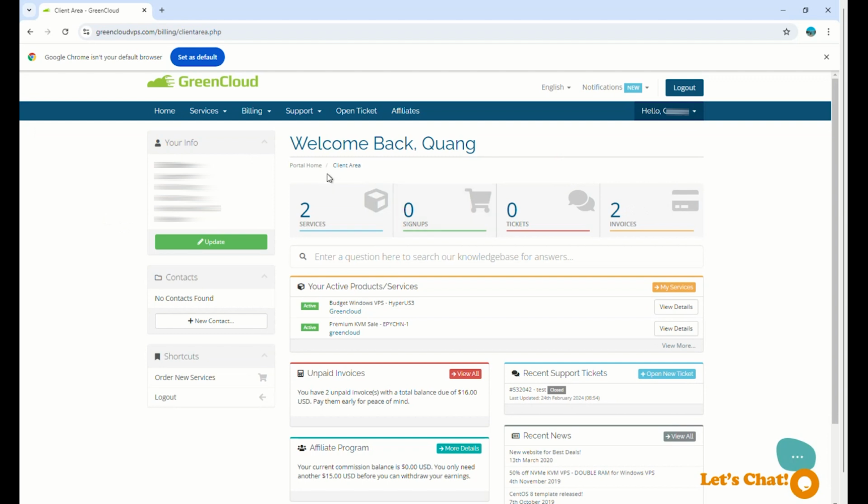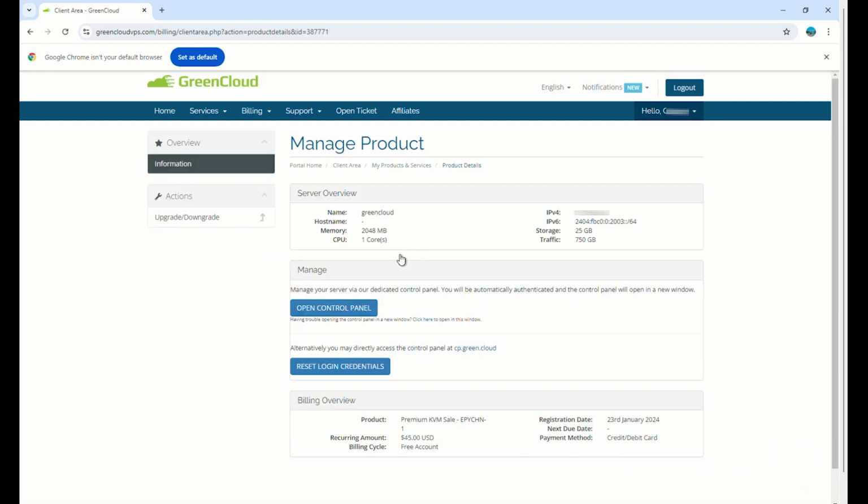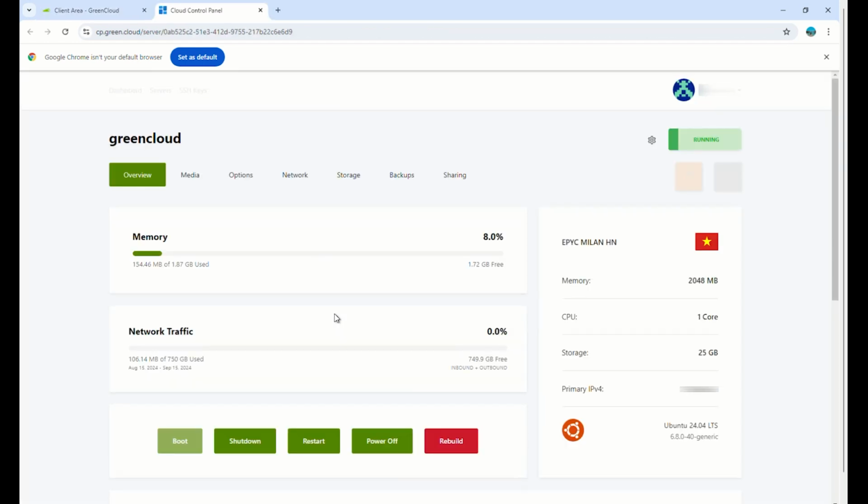First, you need to access your client area. On the Services tab, select My Services. Then choose the service you want to reinstall. Continue to click Open Control Panel. Now, you have successfully accessed the Virtfusion control panel.